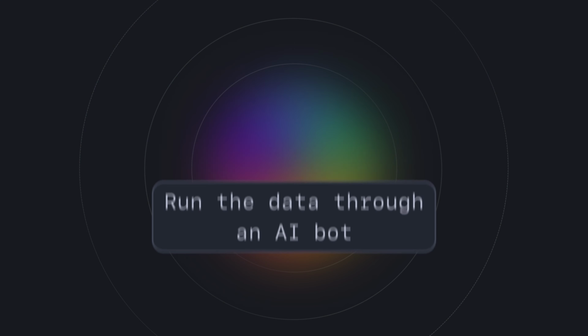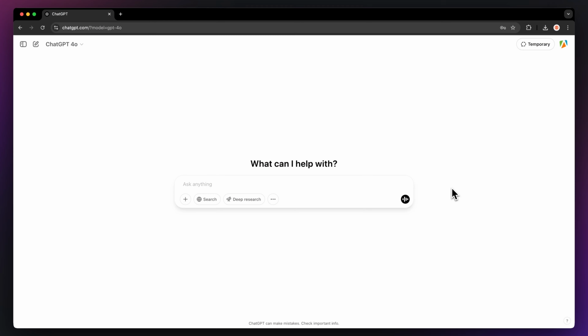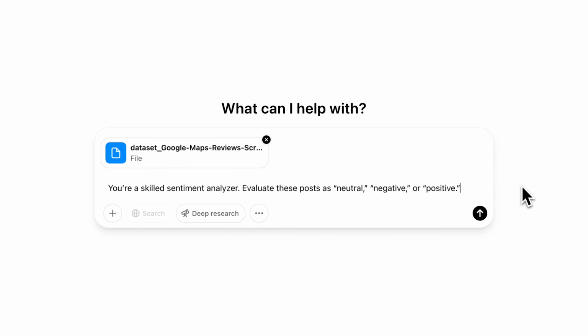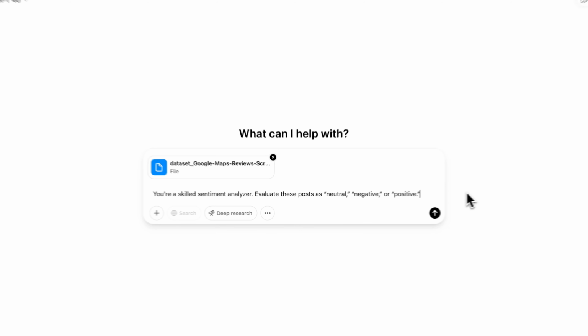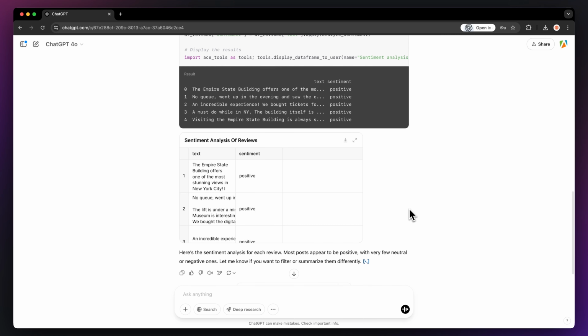So what now? Here are some ways you can perform a sentiment analysis with your output. Run the data through an AI bot. The first and most straightforward option: run it through an LLM. Just upload the file to a tool like ChatGPT and provide a prompt to handle the analysis. Here's what we'll use: "You're a skilled sentiment analyzer. Evaluate these posts as neutral, negative, or positive." And there you go. Your analysis is complete.